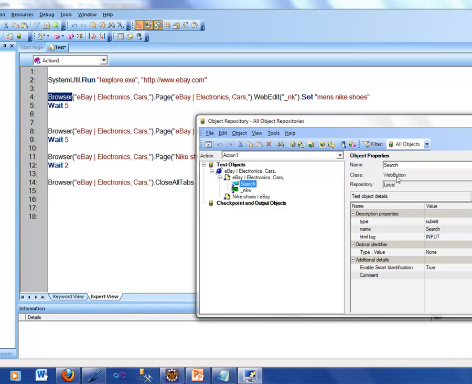But it is the web button. So tell me, what is this? Did you guess? Yeah, you're right. This is web edit, as you can see. So don't worry about these icons.